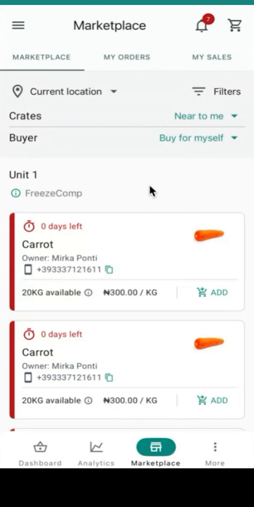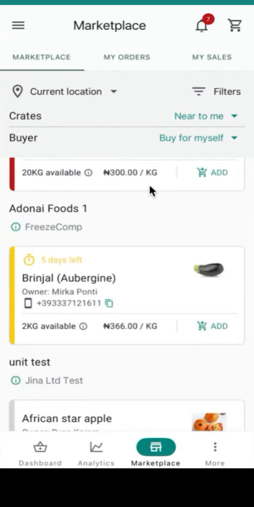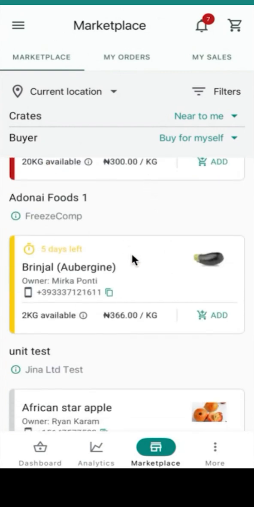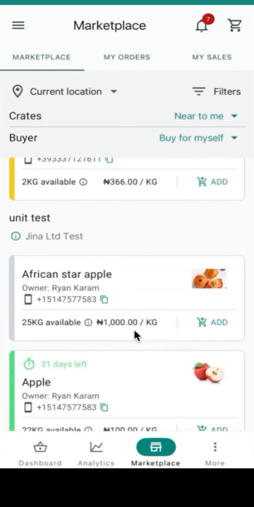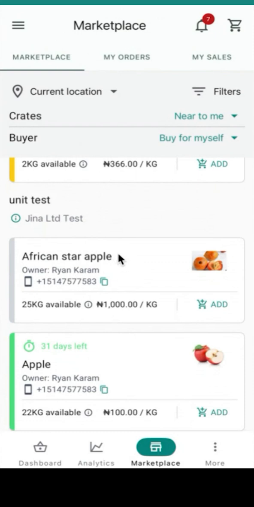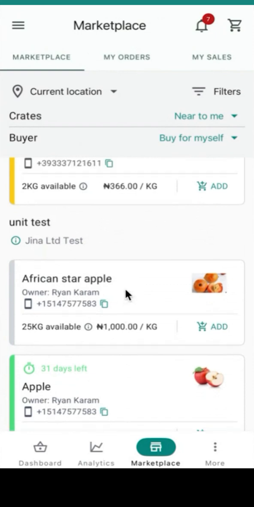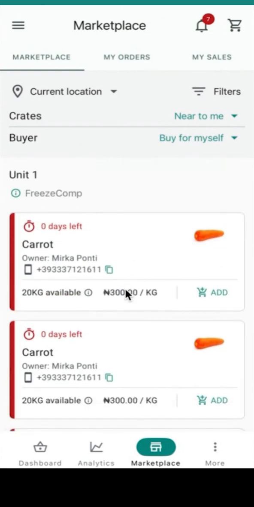As we saw in the first video, as we scroll through items that are placed for sale on the marketplace, we can see them categorized by the company and cooling unit that they are being sold from. And as we scroll through the page, we will see other companies and cooling units with their respective produce listed for sale. However, there are different ways in which we can filter the information that is shown to us on the page.